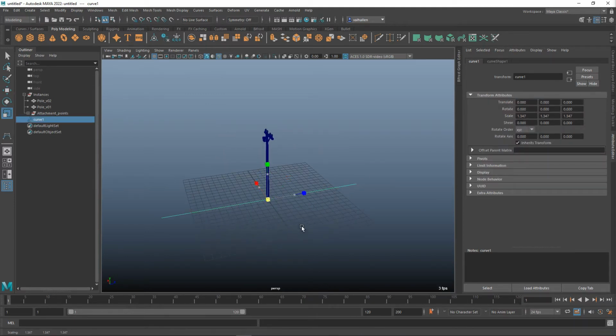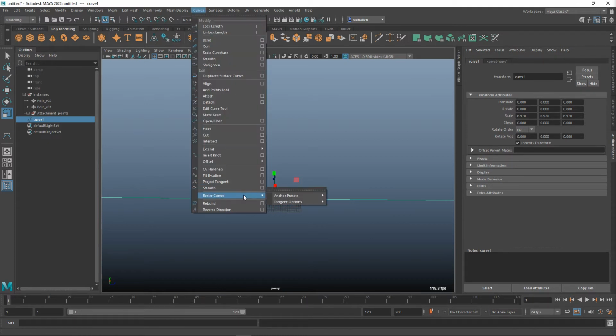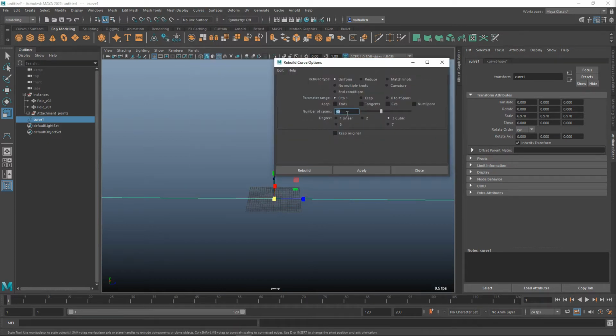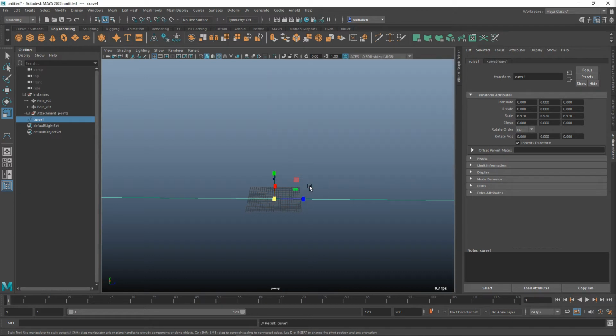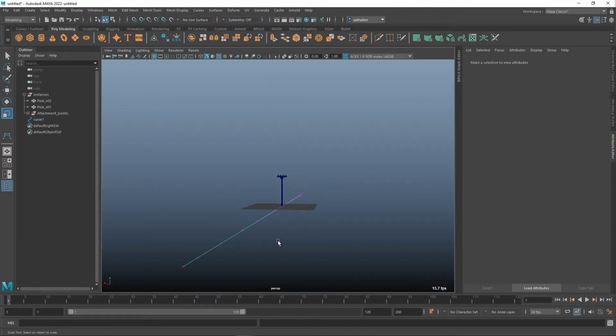Then I can scale the curve out, so we get quite a long line. And importantly, rebuild the curve. So I'm going to rebuild it for now. I'm just going to take this up to 12 just to give us a good starting point. So you can have a look and you can see the control vertices in there.